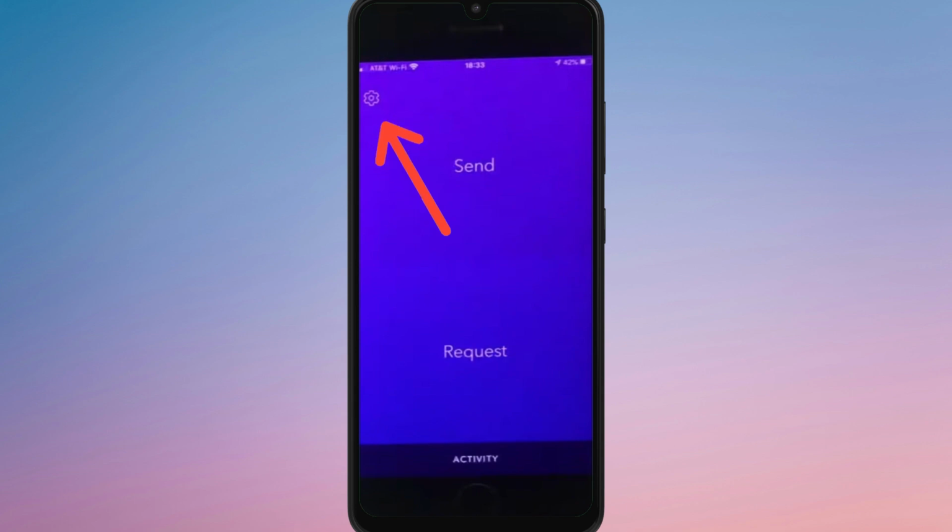Look for settings or account settings and select it. Scroll down and find the delete account or close account option. Tap on it and you will be prompted to confirm your decision.